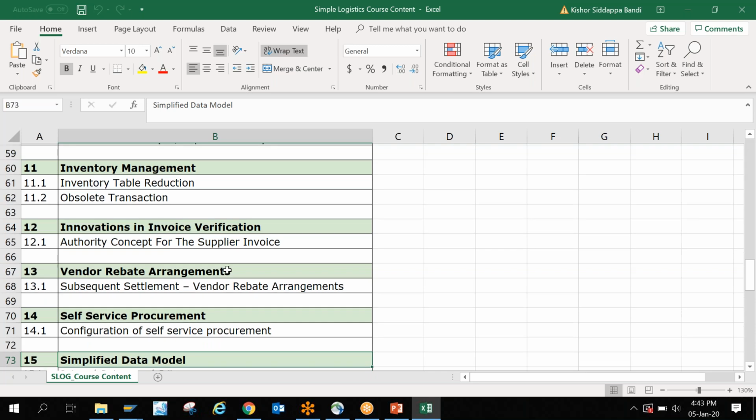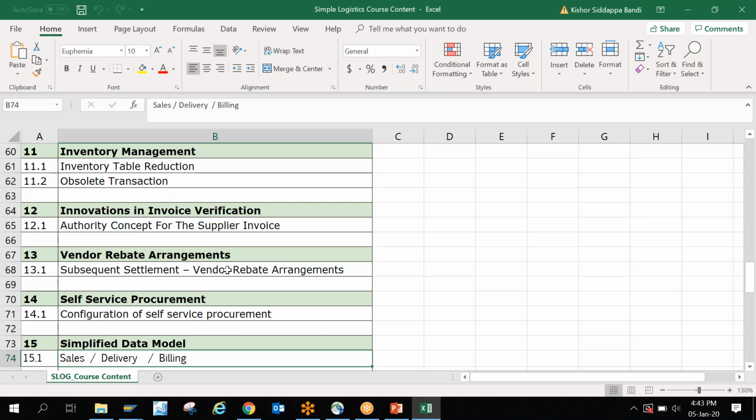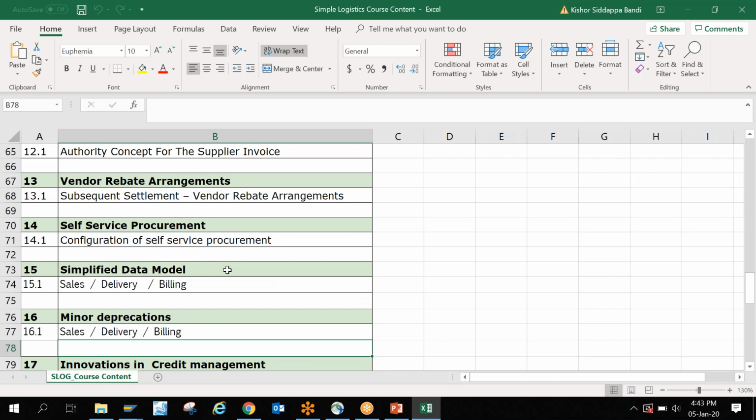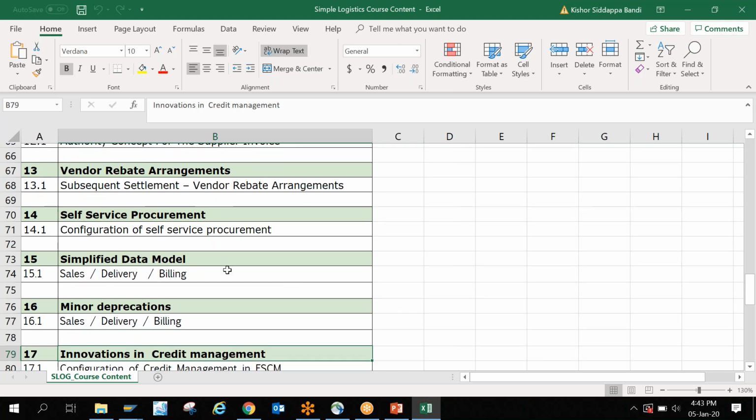Rebate is a completely new topic. In ECC it's called rebate, but in S/4 we call it settlement management. That is a totally new topic which has been introduced. Self-service procurement is also completely new in S/4. It is not there in ECC as such, so we are going to see that part too.